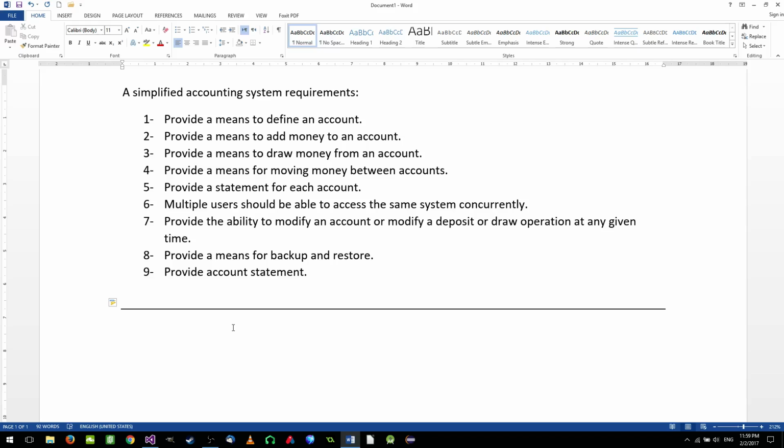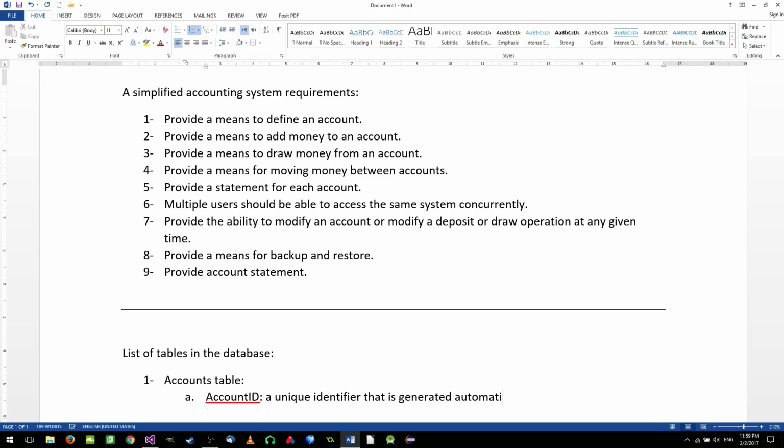So basically we have a list of tables in the database, and first we have the accounts table. Now what do you need here? We need a number of fields. First we need an account ID. This is basically a unique identifier that is generated automatically.